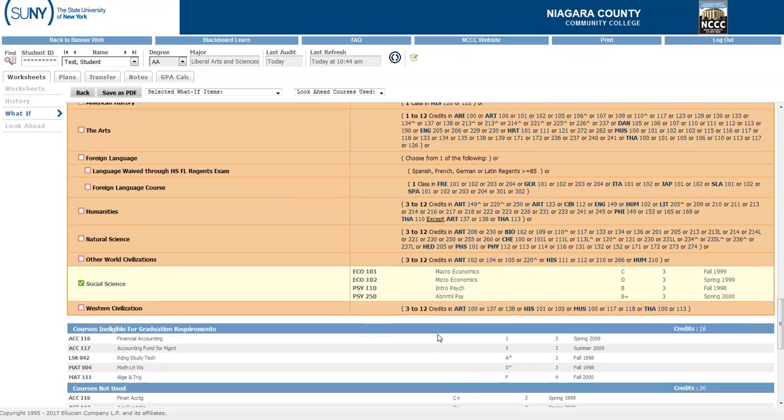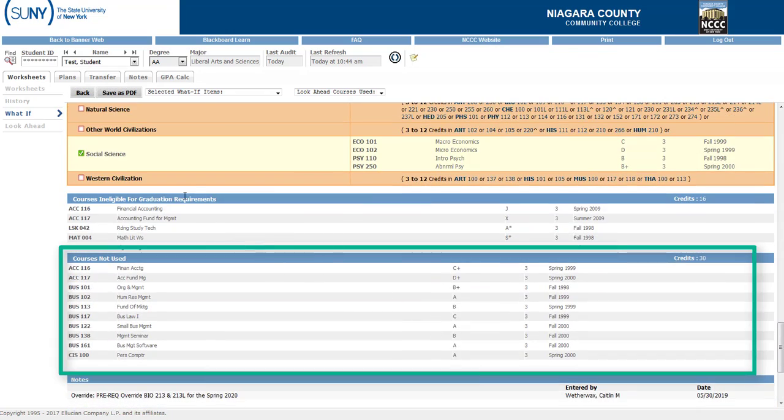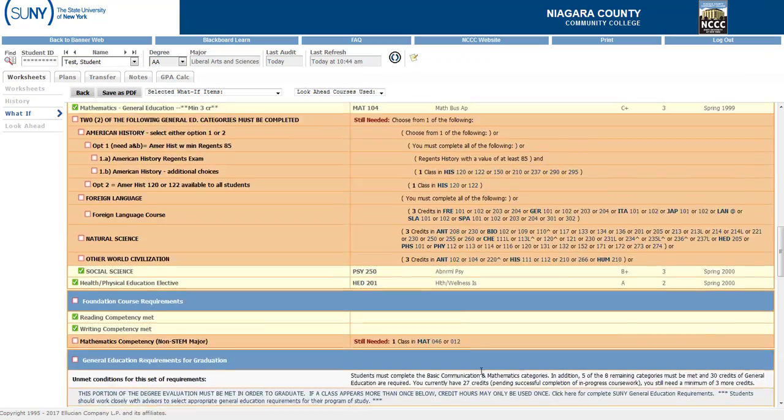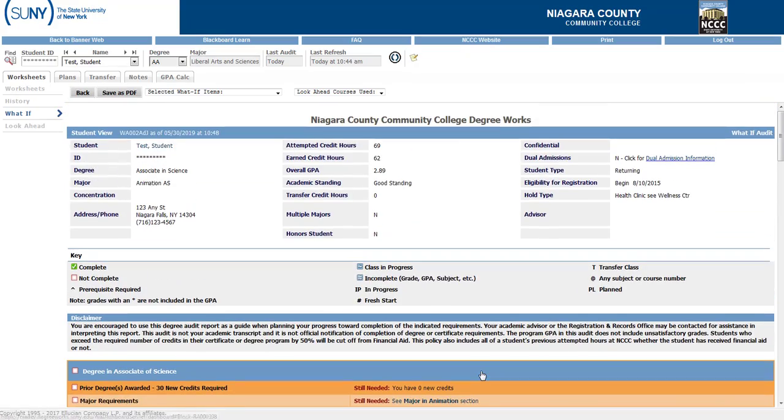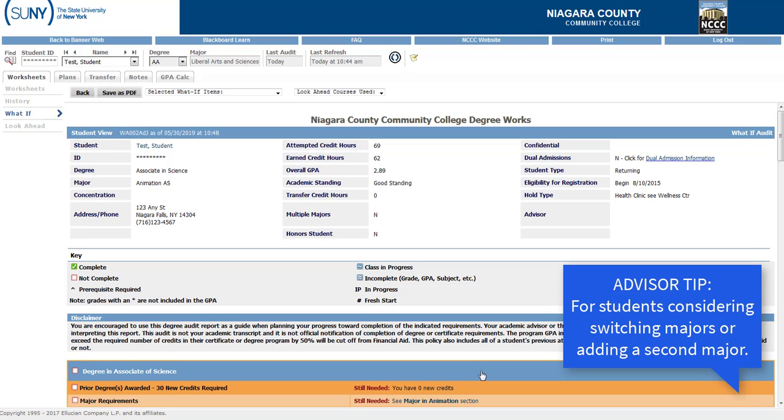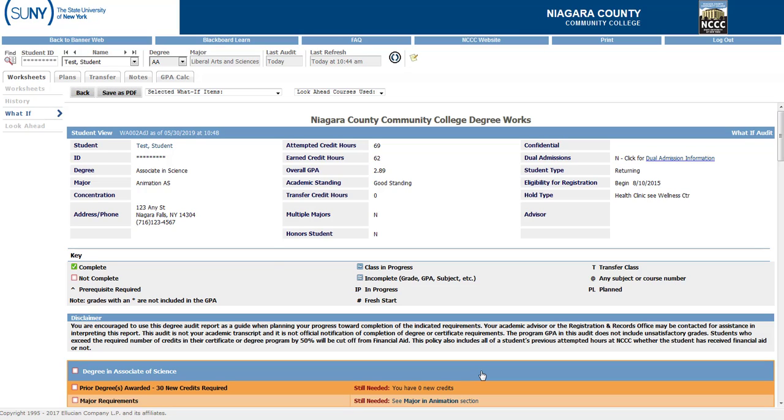As we scroll down, you can see which ones are ineligible for graduation requirements and which courses are not used, and that gives you an idea if this is a viable option for the student, especially if they're having to utilize financial aid for their courses. So this is a great tool for you to sit down and either work on it with your students or recommend they look at if they are considering a different degree potentially, and how that might impact the courses they've already earned credit for.